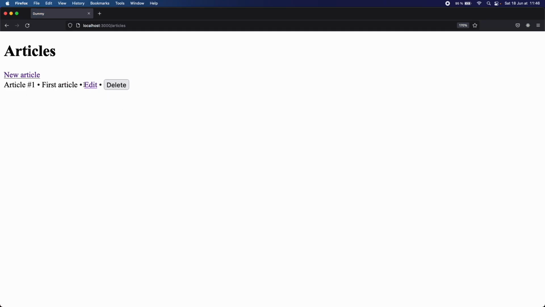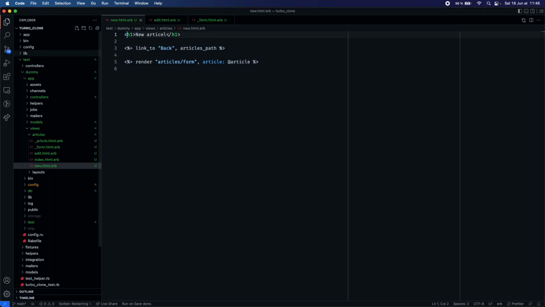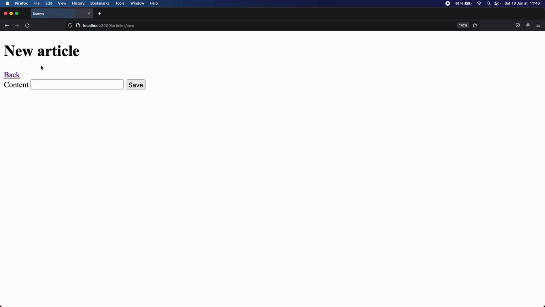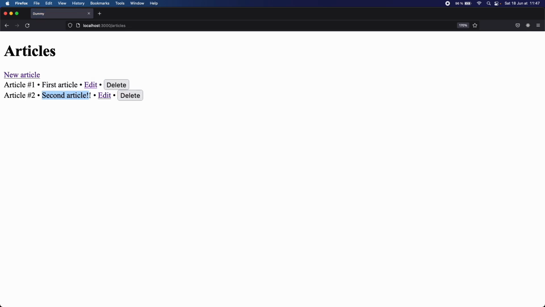So let's refresh our page and go to the new article page here. And well, I made a typo, so I'm just going to correct it. New article, and same for the edit page article. And we are going to create the second article here, and if I save, it works as expected. And we are going to actually try to create a third article here, but with an empty content to make sure that the errors are displayed properly, and so it works. And we're going to edit this article to add exclamation points at the end. It works as expected, and when we click on the delete button, the article is successfully deleted.